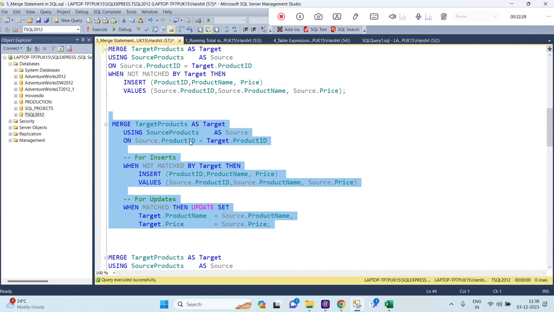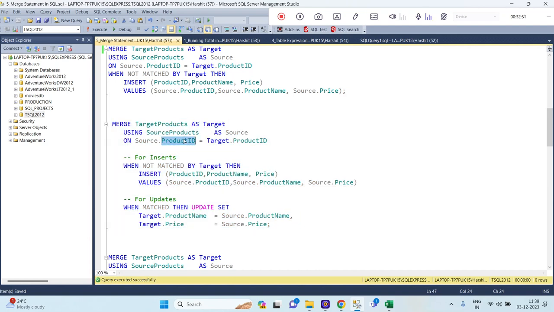Now let me know what this statement will do. We have seen the above example, right? If it does not match, then it is going to insert. If it matches, then it is going to update, based upon the product ID, right? Yeah, based upon the product ID.